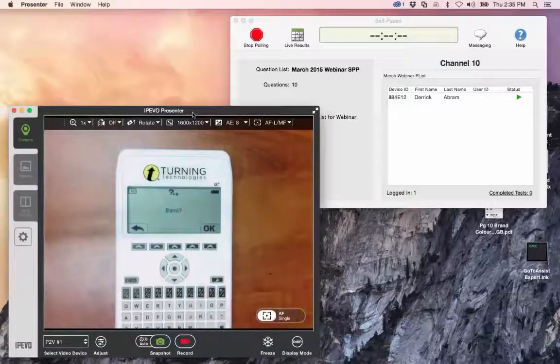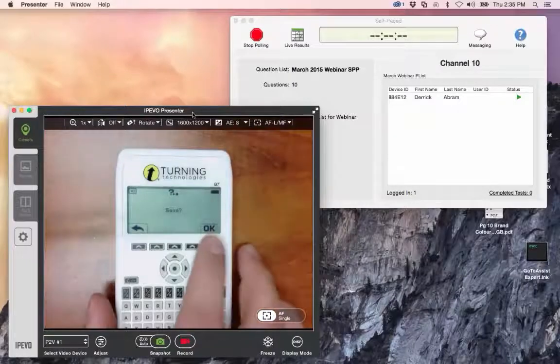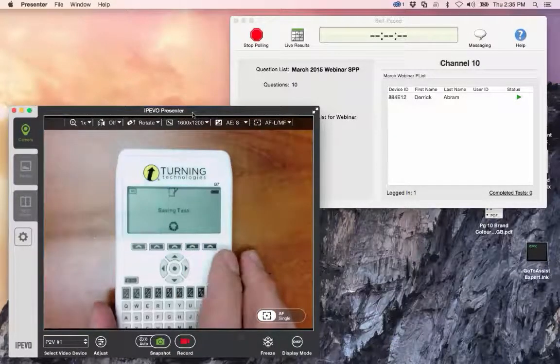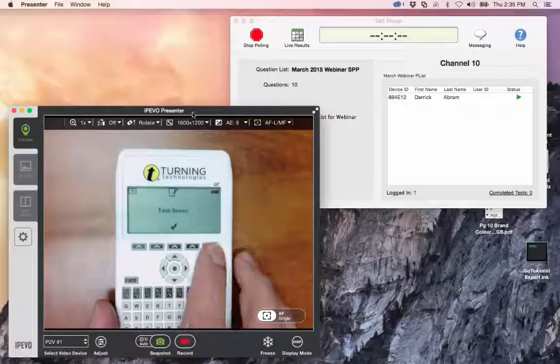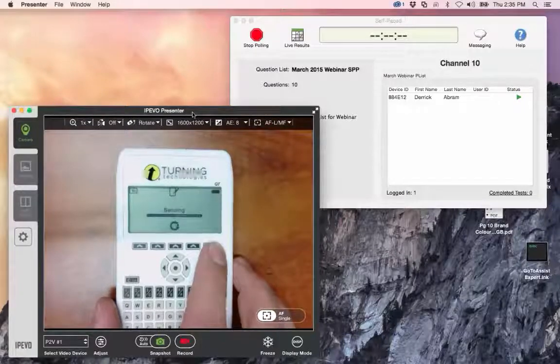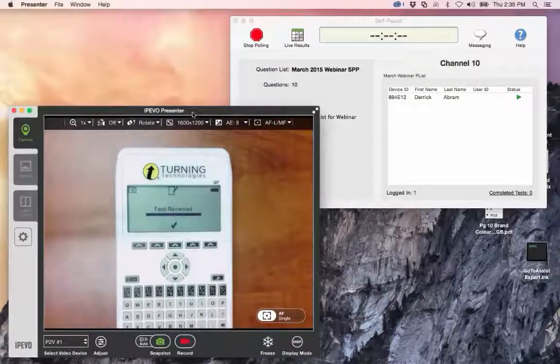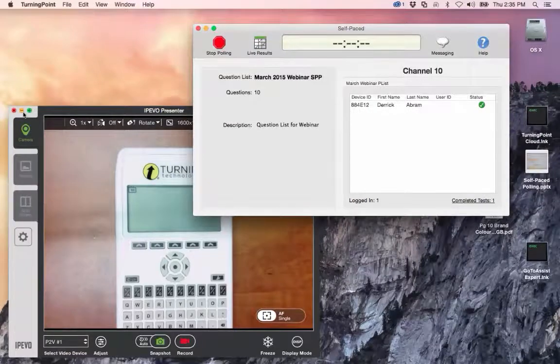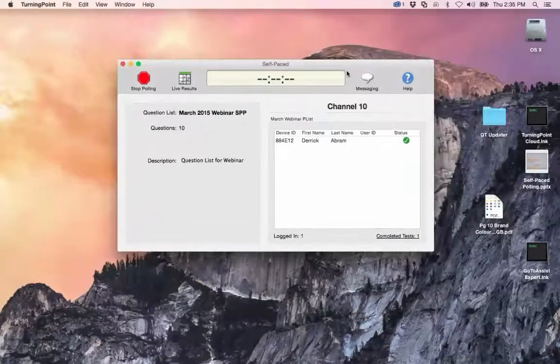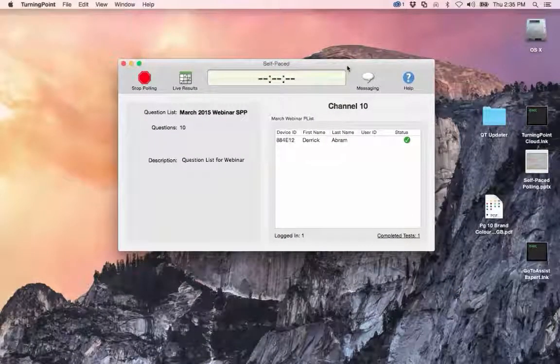And now what TurningPoint does is it actually does a double confirmation. So the student says, okay, I want to submit it, and it says send. And then it says saving. And then I'm going to get a little progress bar. Test received, and on my presenter window here on my self-paced, I now get a check mark beside my name, letting you know that I'm finished, and the keypad just goes back to its home screen. Okay, and so that's what it's going to look like from your participant's point of view.